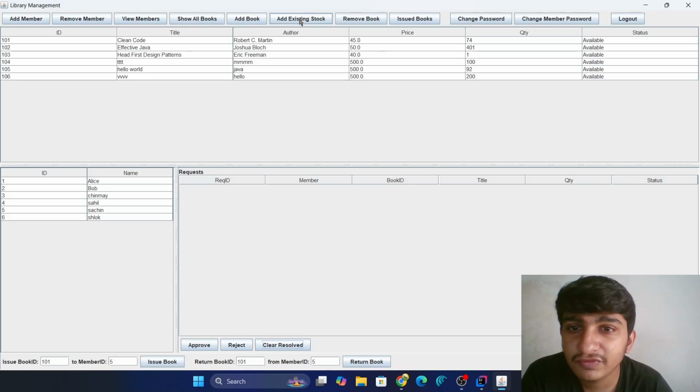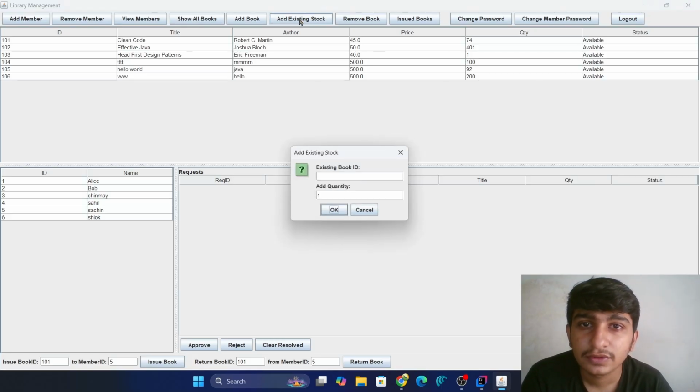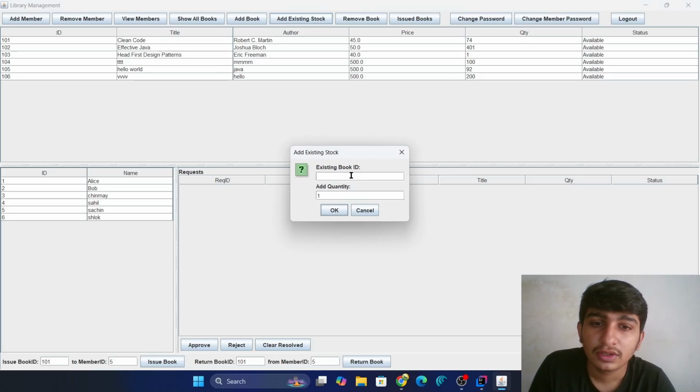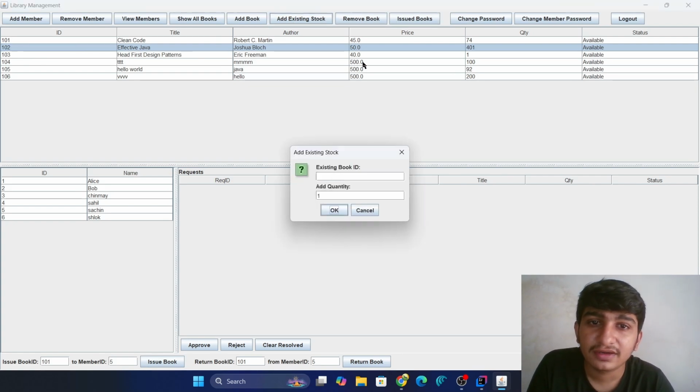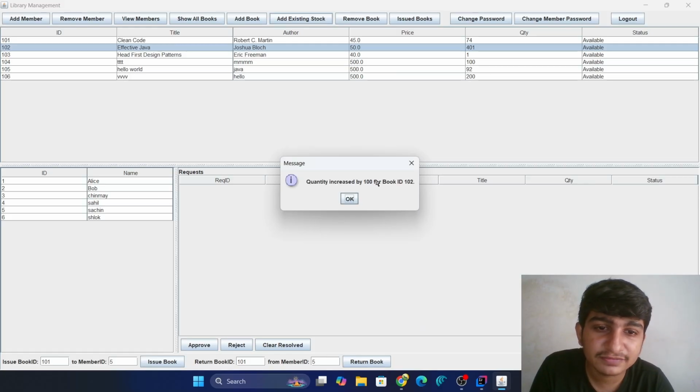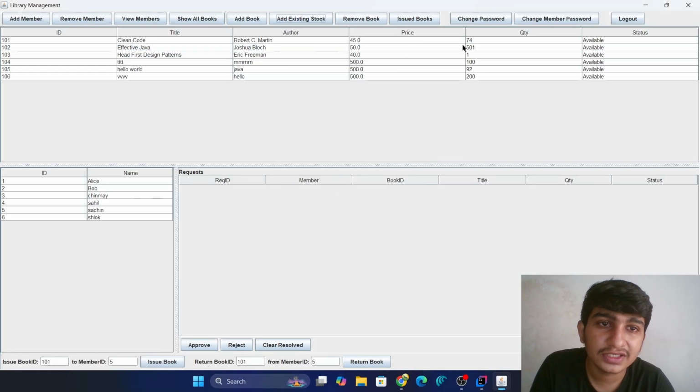Now suppose we want to add some existing books here. We'll click on existing books here. Now we will write the book ID. Suppose we want to refill the stock of book 102. Let's say we got 100 books of ID 102. So I will write 102 and we will enter 100. Right now we can see the quantity is 401. We will add 100 more books of ID 102. Now the quantity is increased by 100 for book ID 102. So now we can see here it is 501.